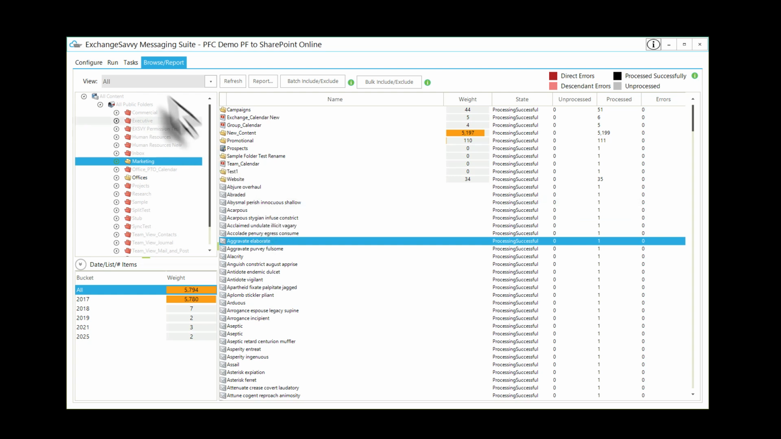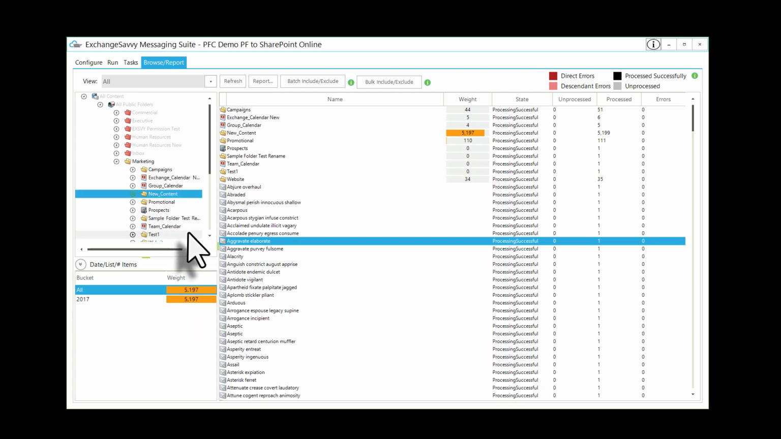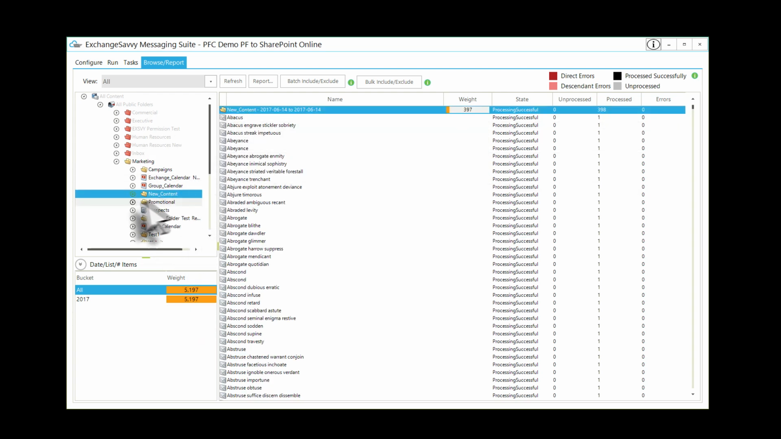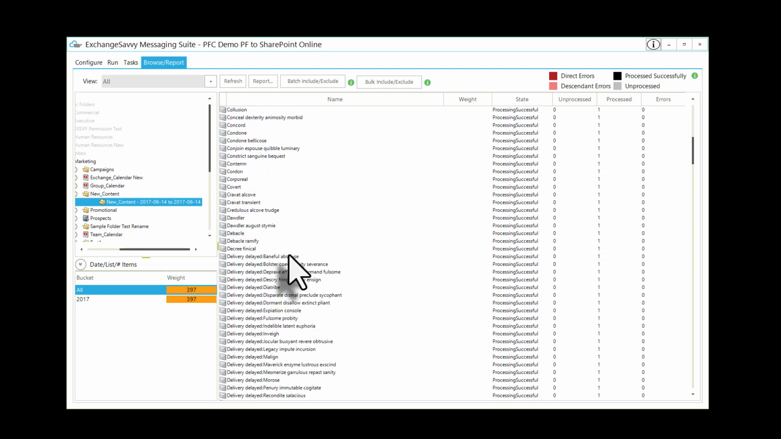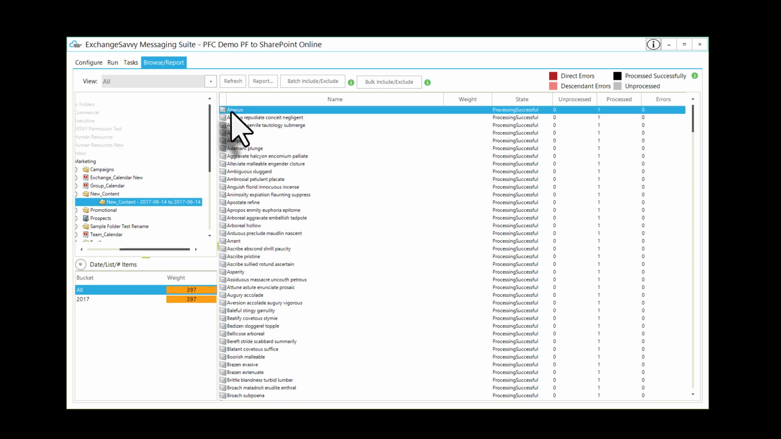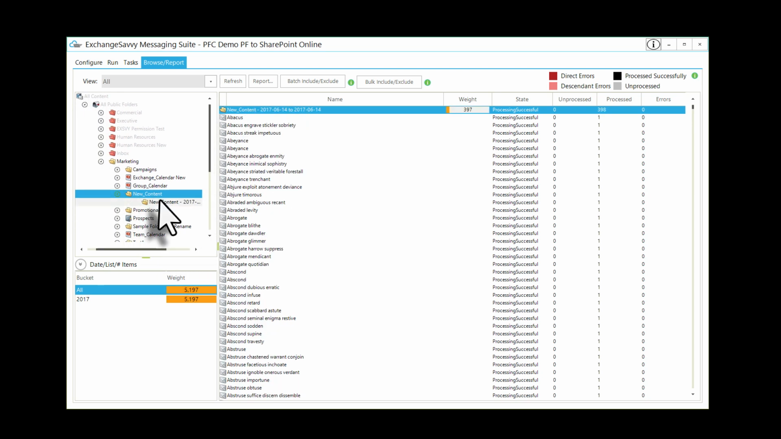So everything's migrated over. And I'm also going to show you the folder that was split. It was this new content folder, and here's the split folder. If I expand this and click on it, these are the other items that were migrated over that were outside of the maximum value we had set, which was 4,900 items in the original folder. So I created that folder and migrated it over to SharePoint Online.